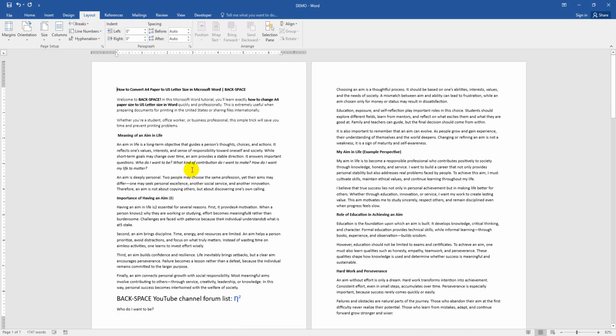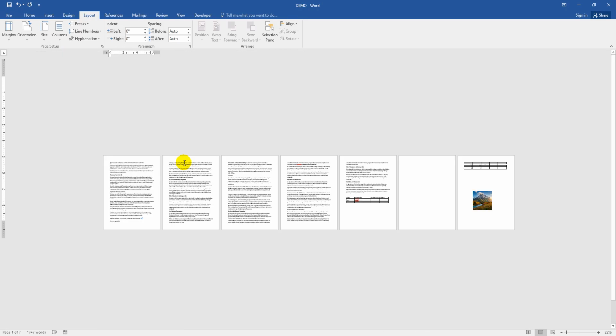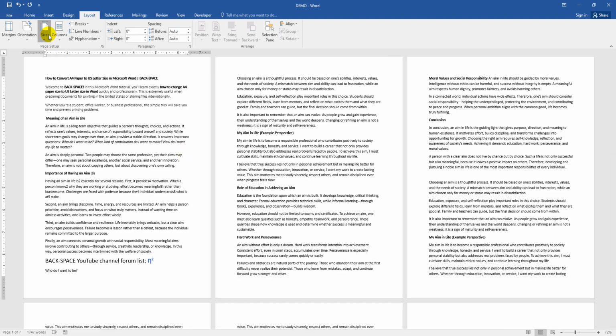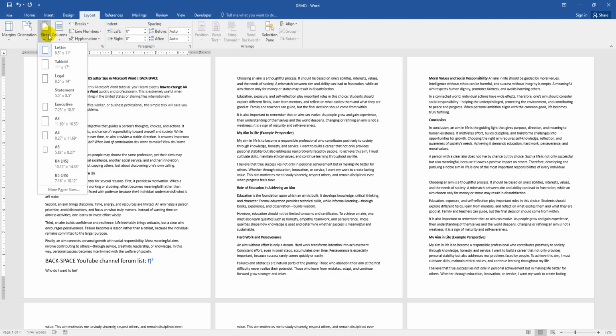select this letter, then zoom out. Now we can see we made this very easily. You can change the page size here, the Size option. I hope you understand this process.